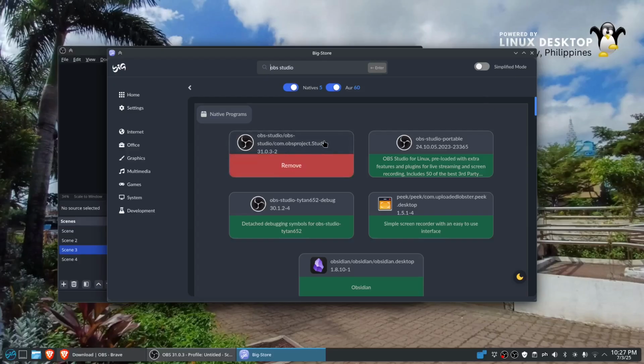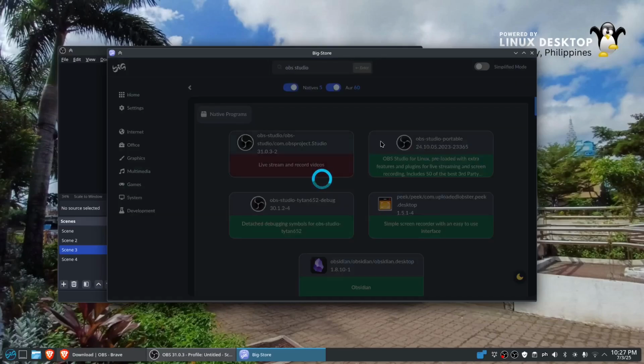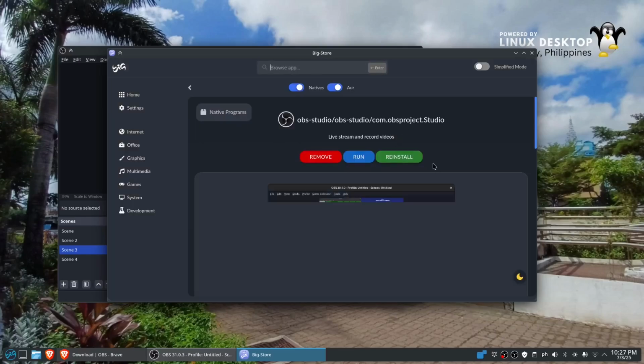So as you can see, it is downloaded in the Big Store native program. Okay, so I'm already on version 31.0.3-2. There is also a newer version, but we're just going to wait for that one. So you could click that one and download it. Okay, let's close this one.